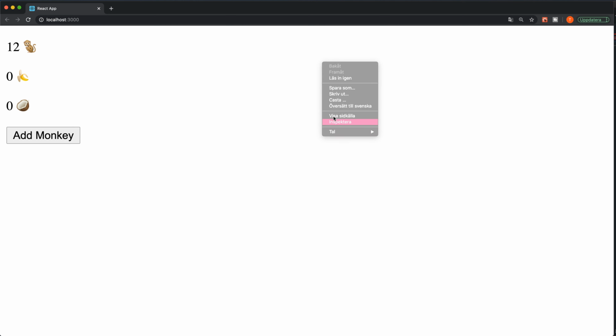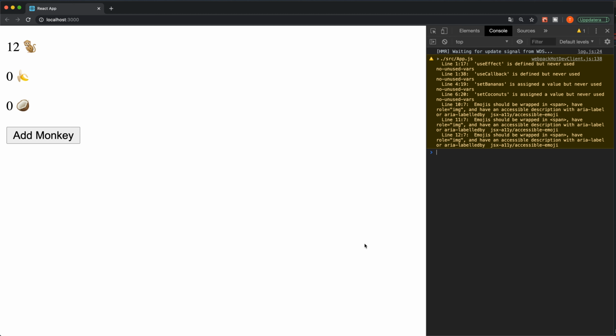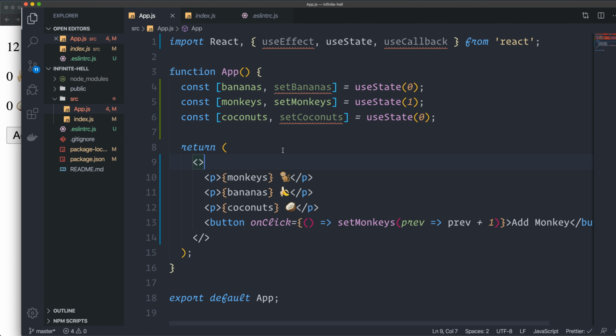I'm also going to open up the console. There are some minor warnings here, nothing to care about. Emojis should be wrapped in span, but I don't care about that in this video, so we have to live with that. We're also going to use these other ones in a second, so we'll be fine with those also.